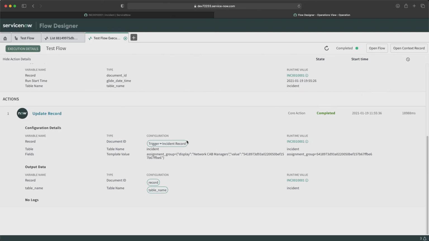Now, before I end this session, I just want to highlight one important point about Flow Designer: it has been observed that Flow Designer is pretty slow from an execution point of view, if I compare it with business rules. If you write a business rule and a Flow Designer flow with a similar action, that means updating the assignment group after creation, Flow Designer will update that record a little bit later than a business rule. So a business rule will definitely be much faster than Flow Designer.